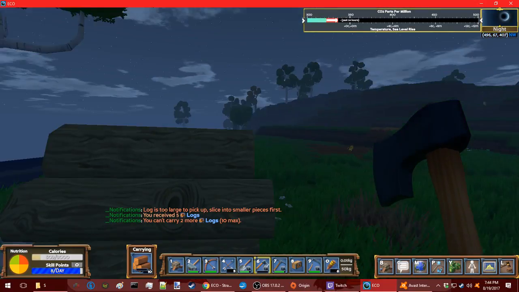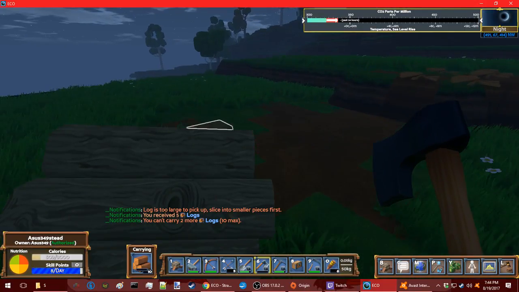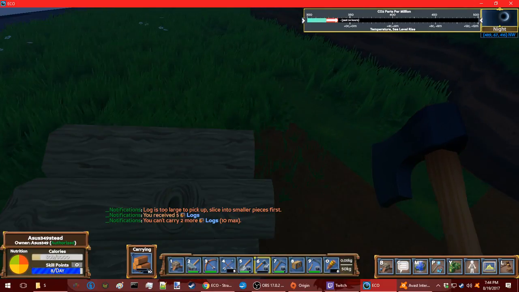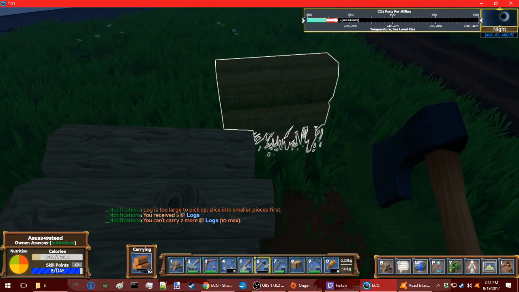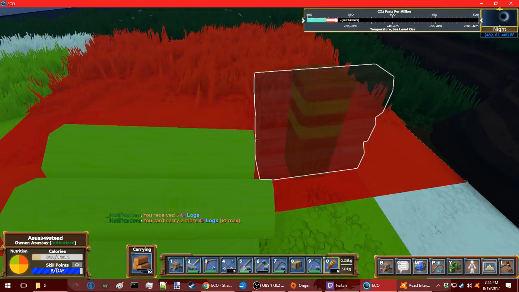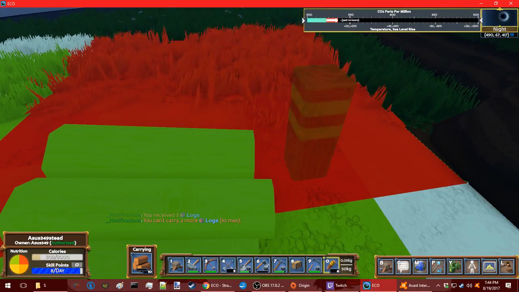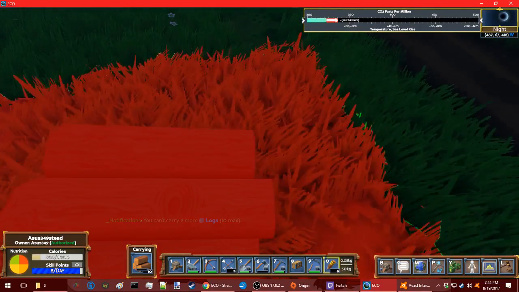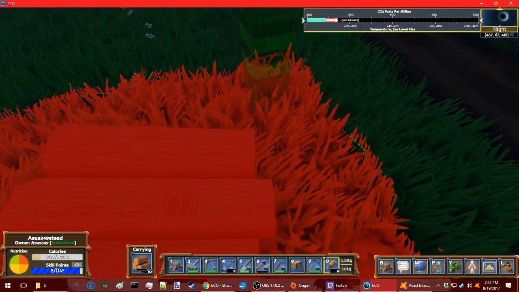Okay. So we already claimed a piece of land, so I guess we shall build. Question is, where is that land? Okay, so it's all the way up to here then.